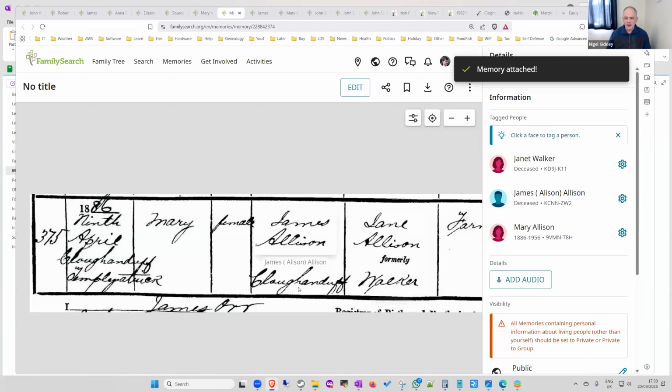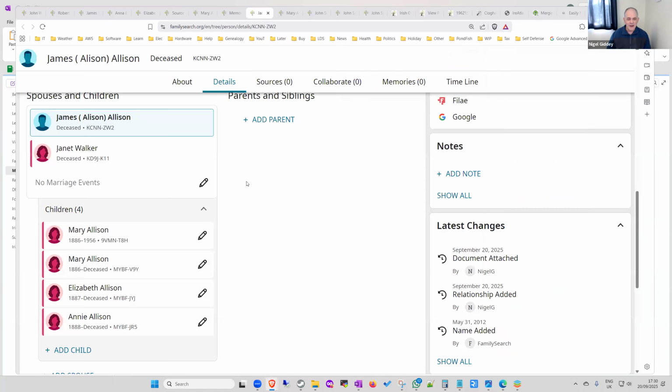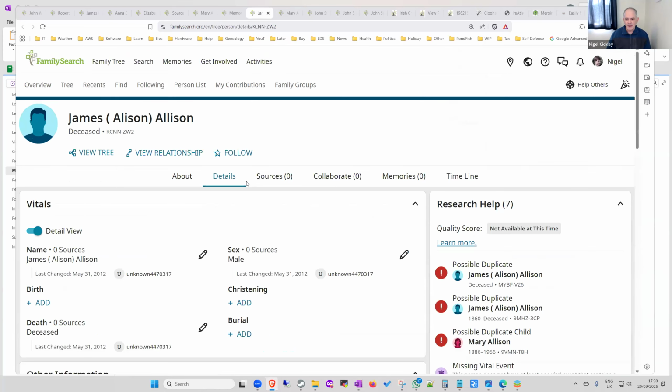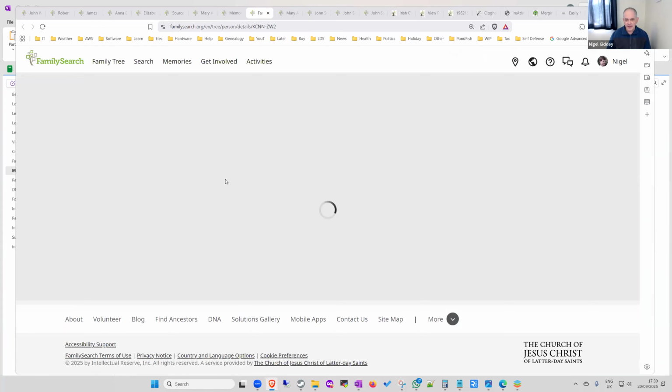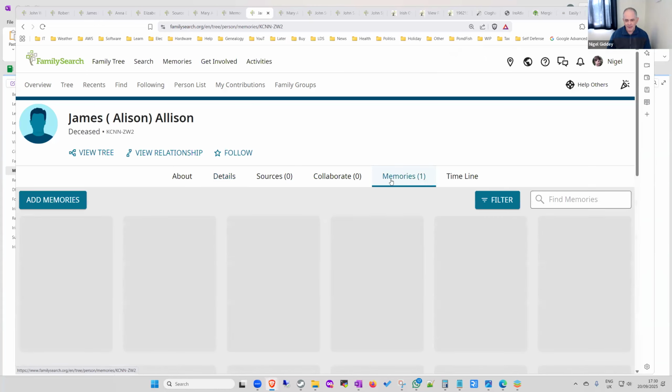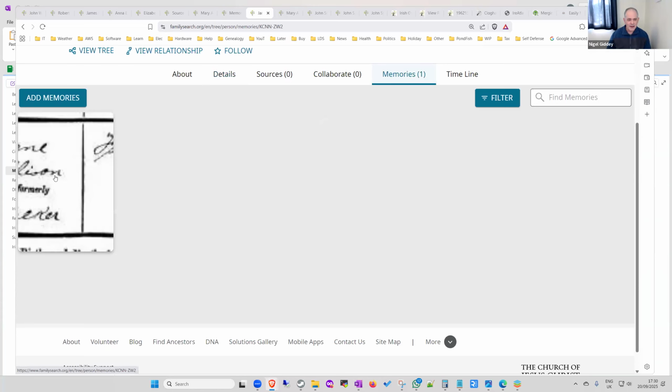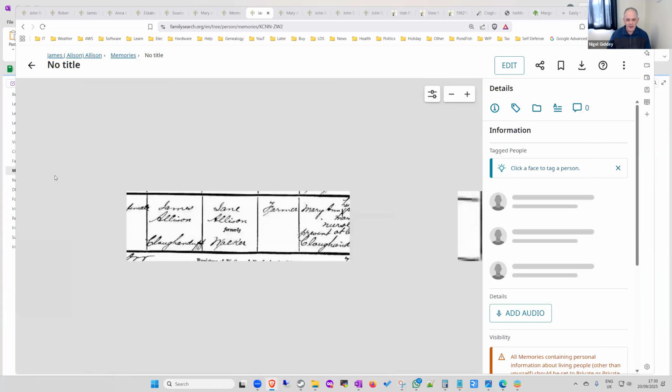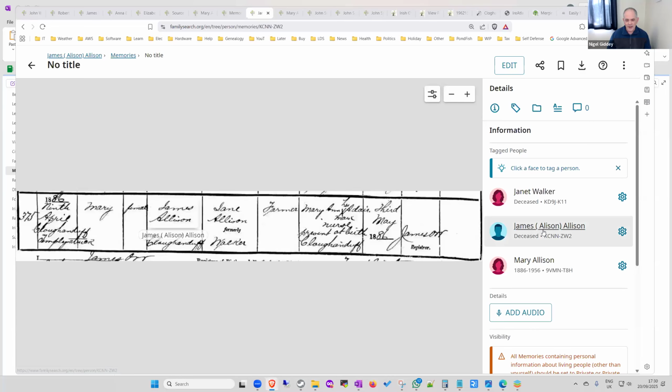So in the one picture, I have got 3 people mentioned over here. And if I go to James now, his memories is 0, but when I refresh the page, his memories will be 1. And if I left click on that, and I left click there, and I go to James, I can find him in this document.